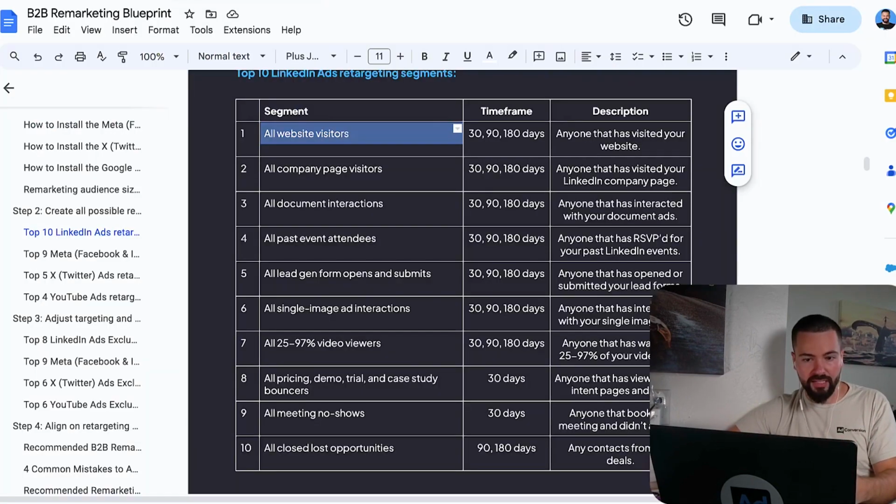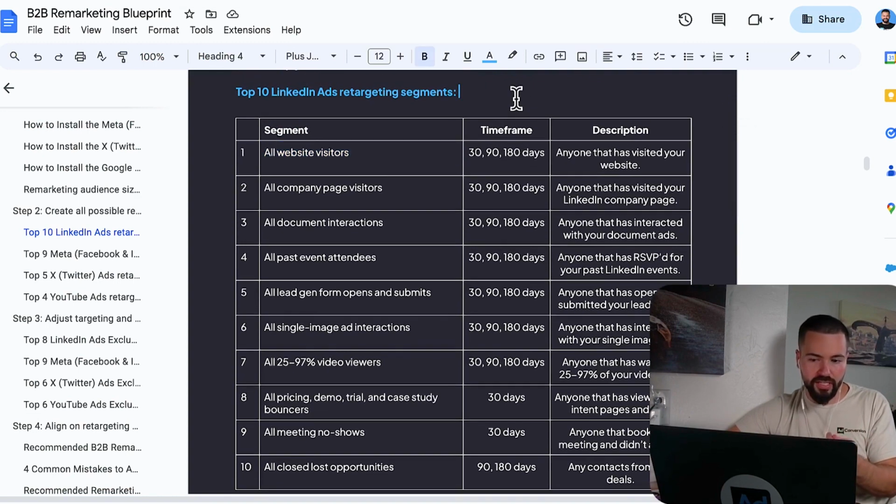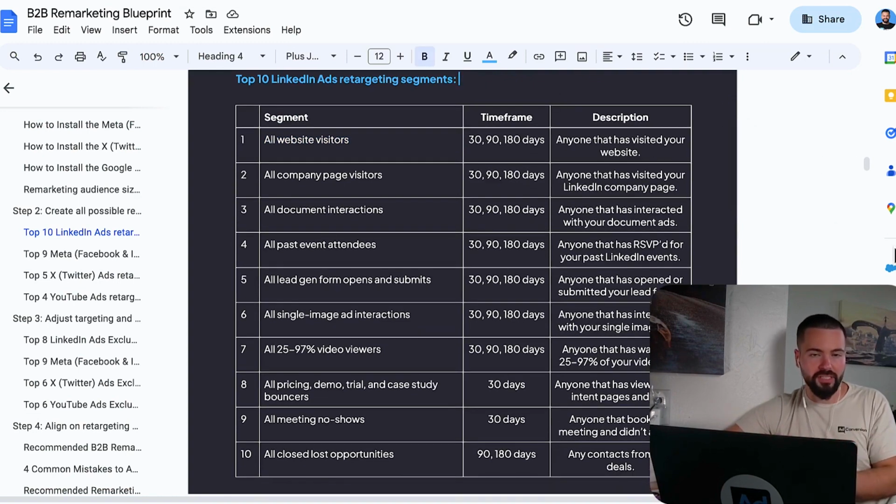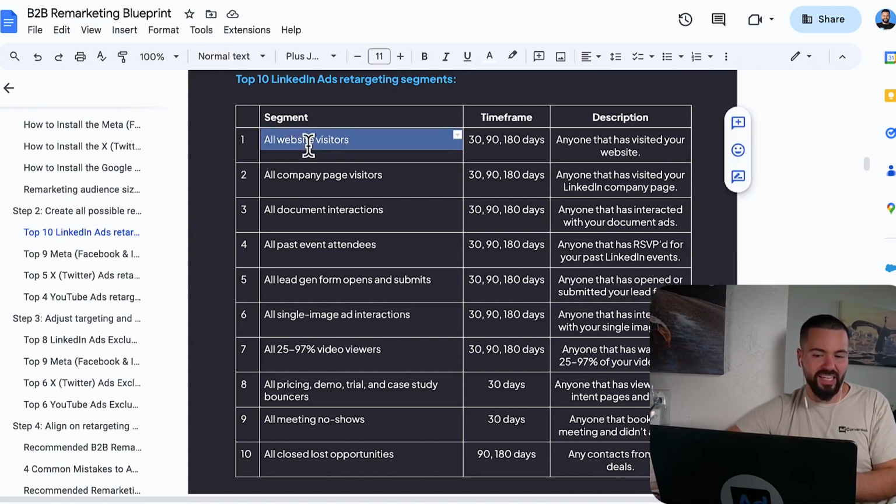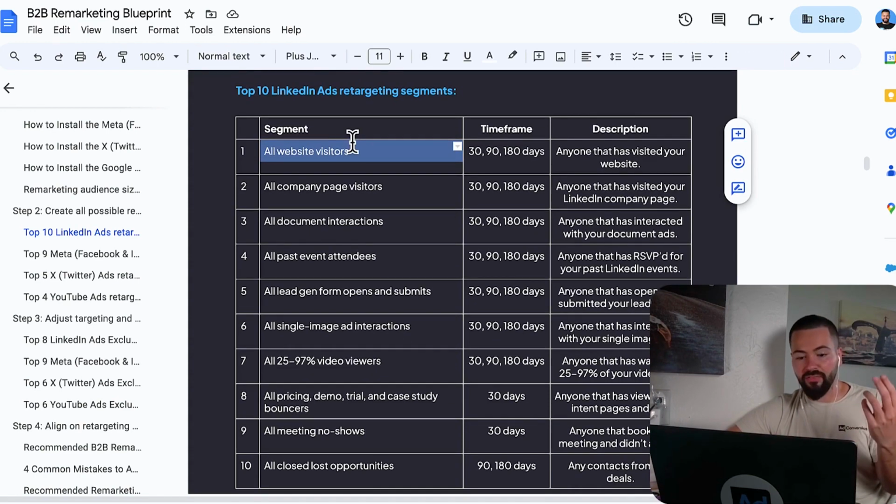I hope this video was valuable and it gives you a little bit of a cheat sheet that you can use as a starting point so you can see all of the different segments that you can leverage in terms of retargeting. You don't want to just rely on one segment. Most people, what they do is they just rely on website visitors. And it's a real shame because you have all these additional segments at your disposal where you can scale your audience size.